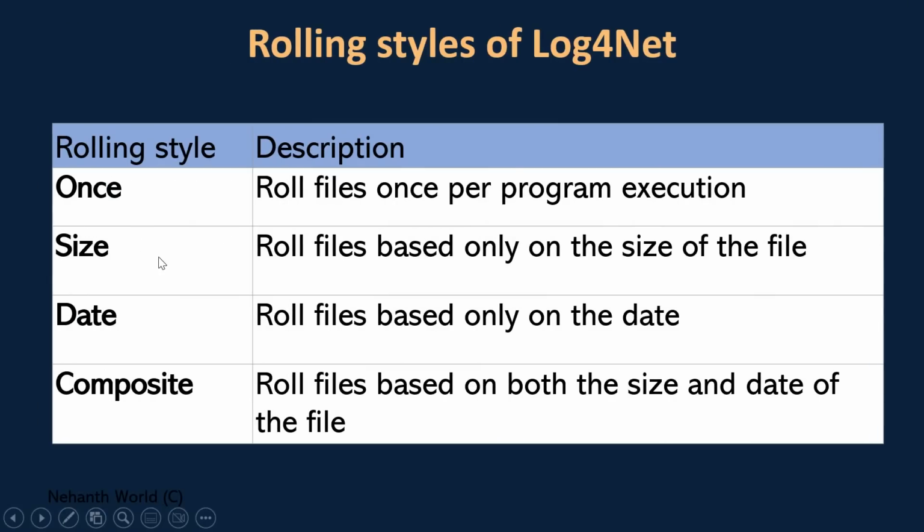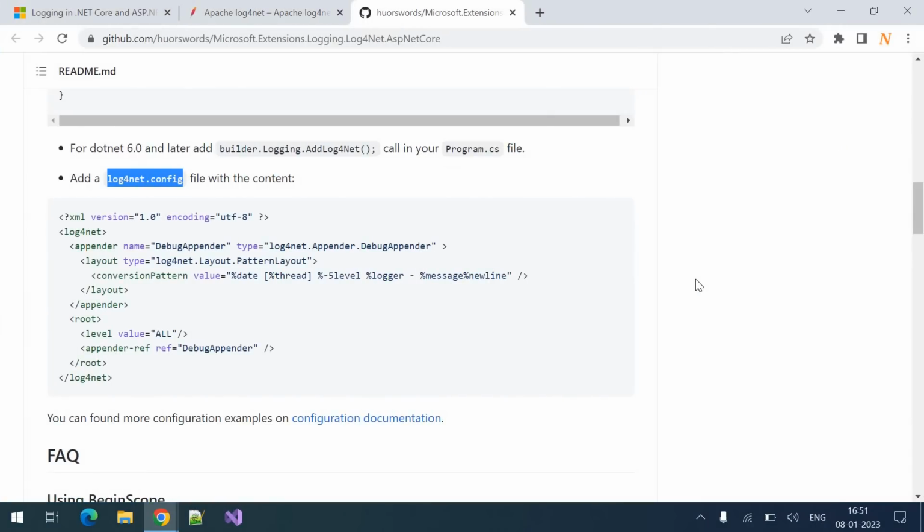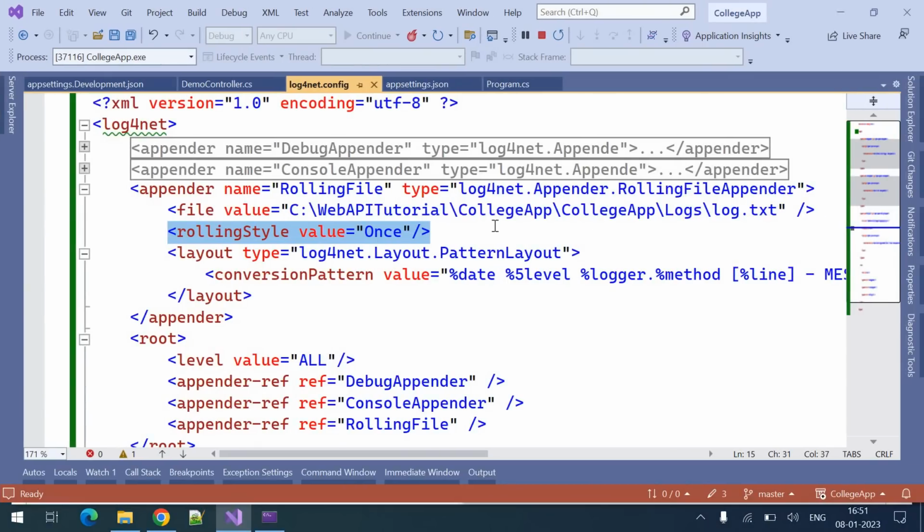Next one is the size. Based on this size, it will create the new file. Unless it meets that configured size, it will not override the file, it will not delete the file. Once the size is exceeded, then it will override. The property for that is the size. That's the second rolling style.